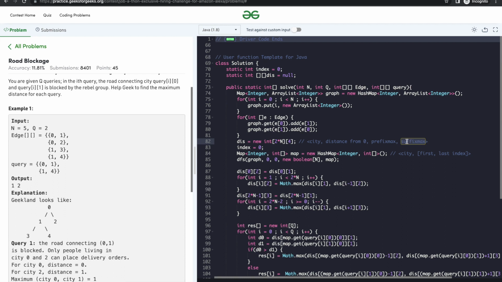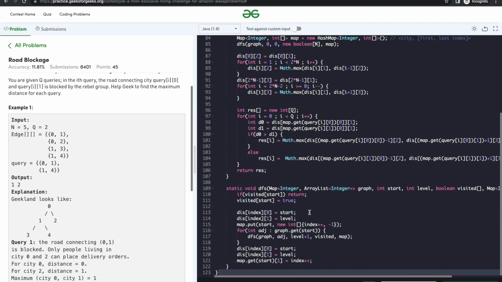Fine. And there I use a map. This map is basically saying, if you ask for a particular node, let's say for city 2, then it will tell you what is the starting and ending index in this particular distance matrix, so that once we know the starting and ending index, we can remove that subtree and find the prefix and suffix sum and maximize this and get the final answer. Fine. So I'll show you what I'm doing in DFS.